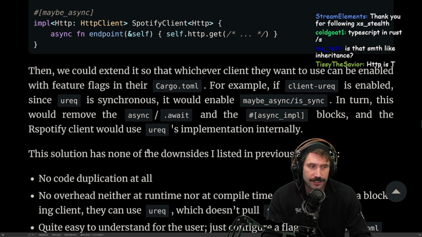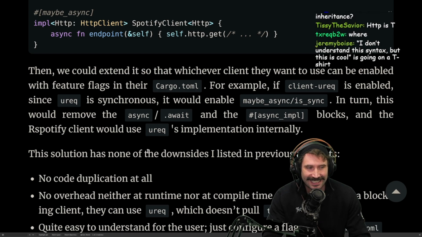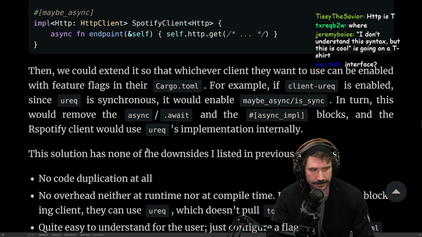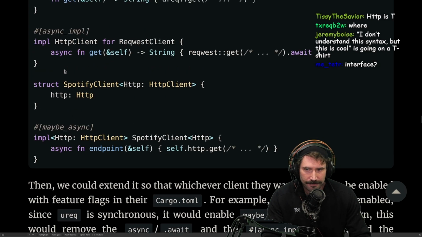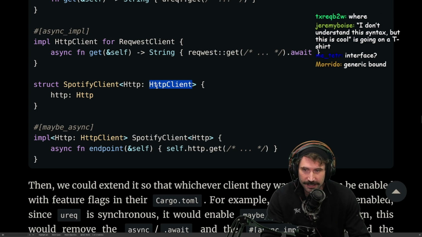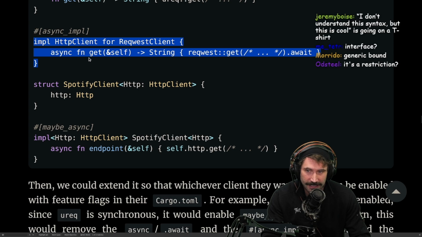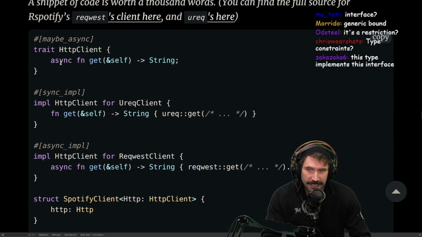Is that something like inheritance? No. It's specifying what the thing can be, right? It's like saying this item must adhere to this interface or more. I'm using the term interface because I assume that you're just not familiar with Rust, so that makes more sense. And an HTTP client is defined right here. HTTP client must have this async function right here.